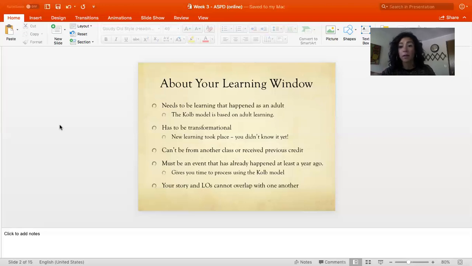So also think about learning windows, because sometimes they can be too big. I've had students who are military, and they did their training and then were dispatched to their location. That is a huge learning window, like 5 years or something. So I said, you can break that up and have your training be one essay and being dispatched to whatever location you're at be a second essay. You just need to make sure that each essay has 3 to 5 learning outcomes and that the LOs don't overlap. So that's a possibility.